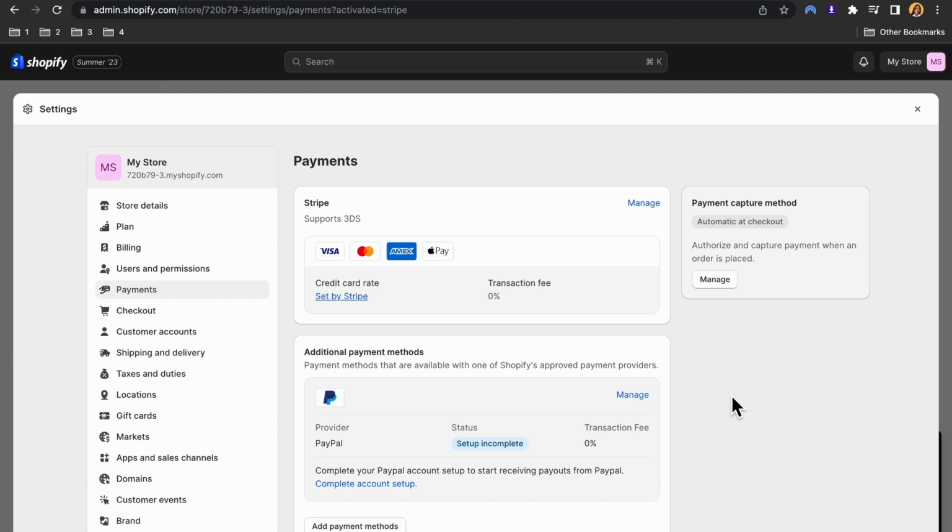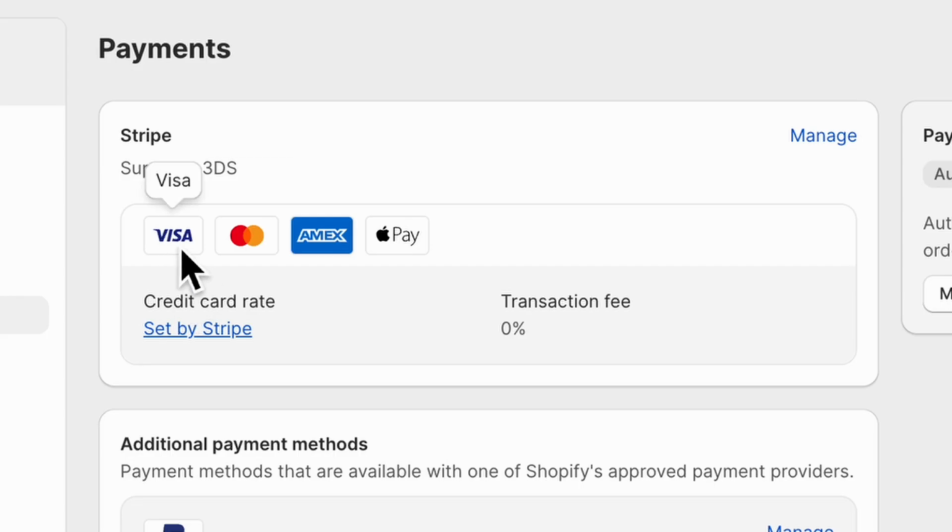Your Stripe account is now connected, and once you have activated your Shopify Payments, you'll be able to accept payments from your customers using a variety of methods, including credit cards, debit cards, PayPal, and Apple Pay. In this case, we can receive money through Visa, MasterCard, American Express, and Apple Pay.